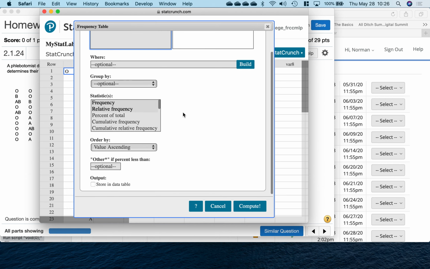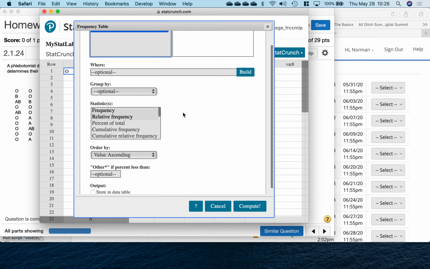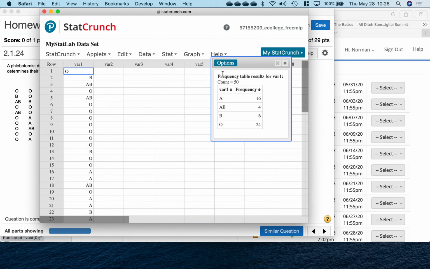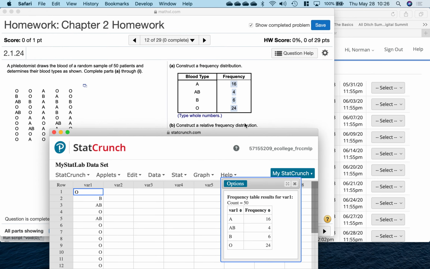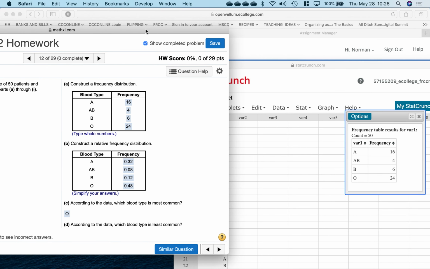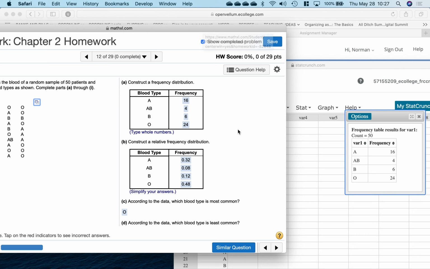There's a lot of other stuff in here, and I'm not going to mess around with much of it, but notice right here we have frequency and relative frequency. I'm going to choose frequency, click Compute, and boom, there is your table. All you have to do is come back to your homework, and you kind of have to play the window game here. You put your information in there, and then go on to the next component.